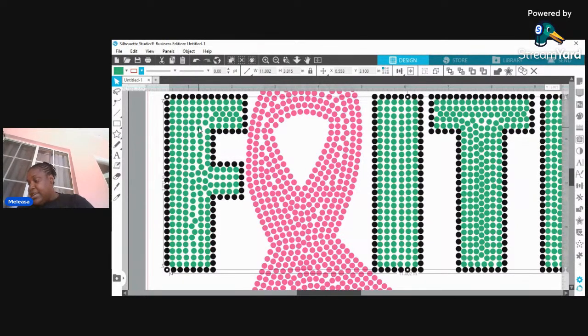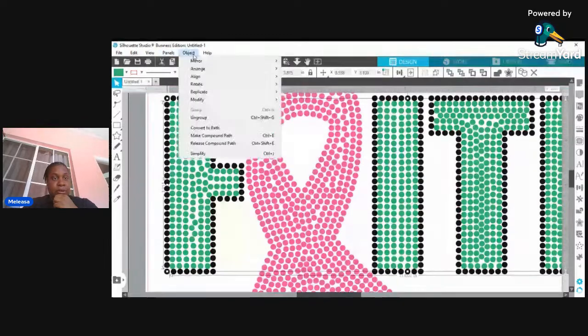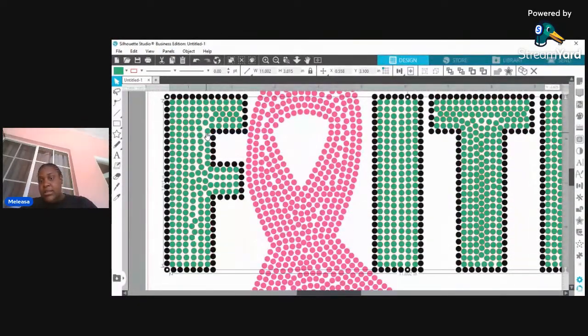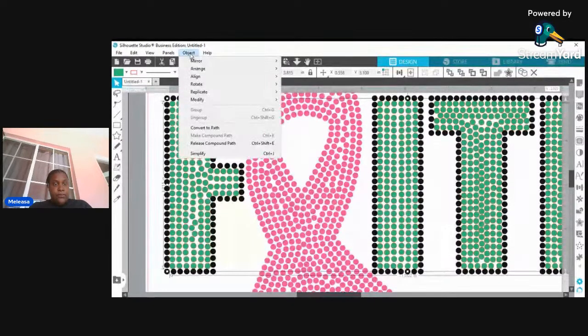So I'm just clicking on the green. I'm going to go up here where it says make a compound path. And that did not change. So what I'll have to do is release those stones again. So I'm going to release the compound path.